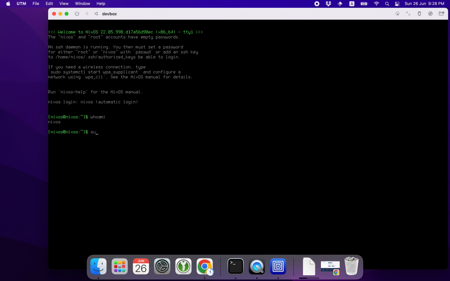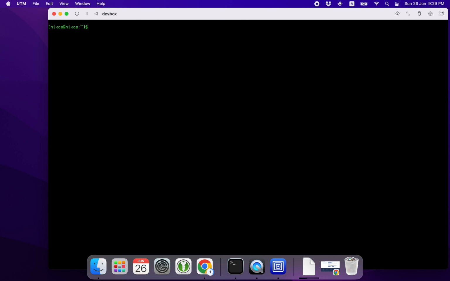For now, I don't think the root user works, but you can use sudo su to switch to the root user. Now I am root.